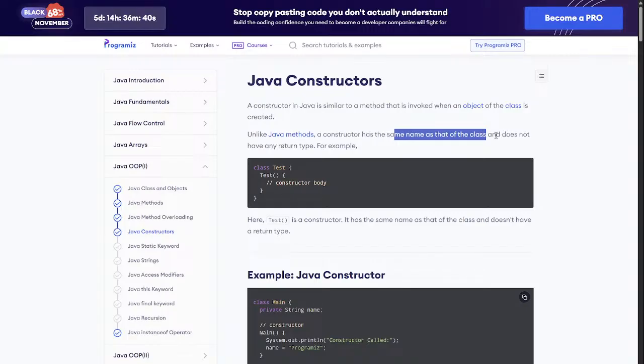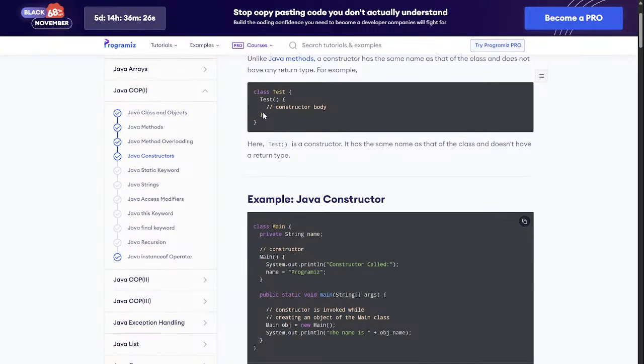And just like how we used to define the object, the constructor should have the same name as that of the class, and it should not have any return type. So for example, we have this class named Test, so the constructor should also have the same name as the class, and it should not have any return type. That means it should not return anything, just the body. It cannot return, it can only call other functions.